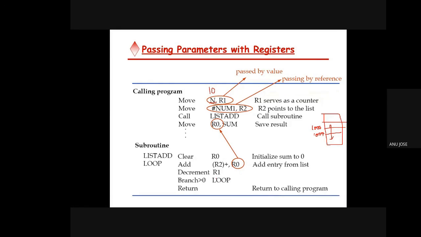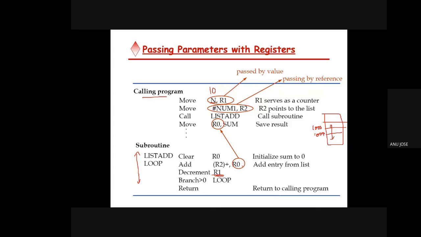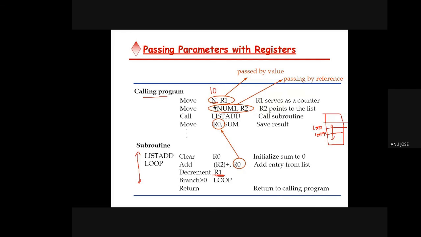Here, R1 is the register that this subroutine is also accessing. The R1 value was kept by the calling program, but the same register content is updated by the subroutine. Similarly, R0 is where we keep the result. The numbers are taken one by one. The first address will be num1, that is 1000. Then R2 plus means it will go to 1004, then 1008, like that.